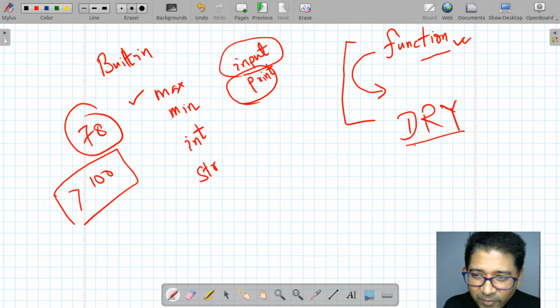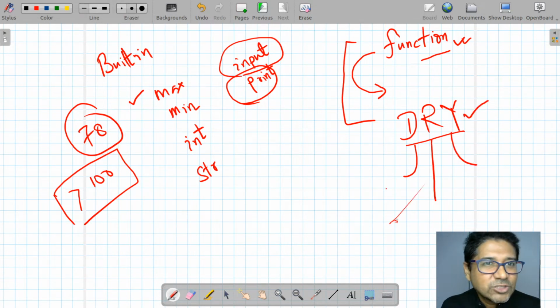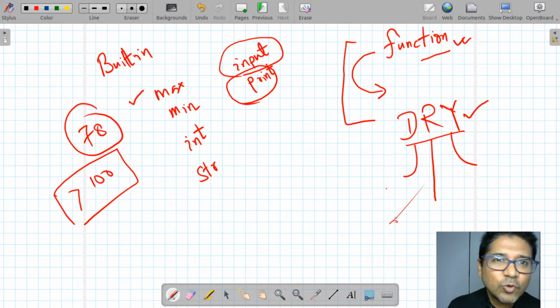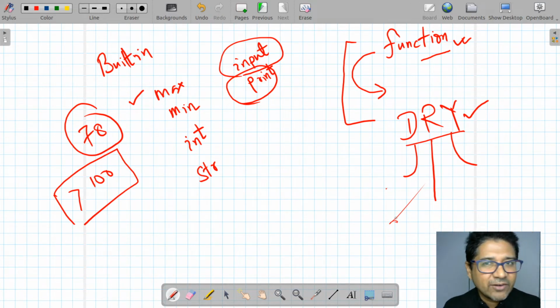What is the full form of DRY? Don't repeat yourself. You do it once and call it. Create a function, no need to repeat again and again. Your code is not going to repeat, because once you code it, that's solved. So today we're going to explore that.